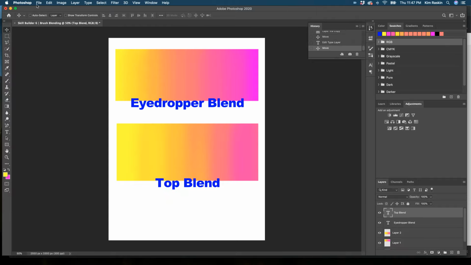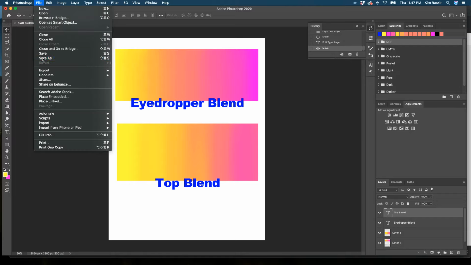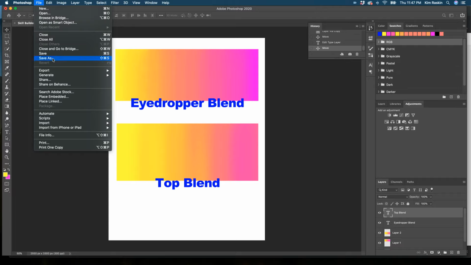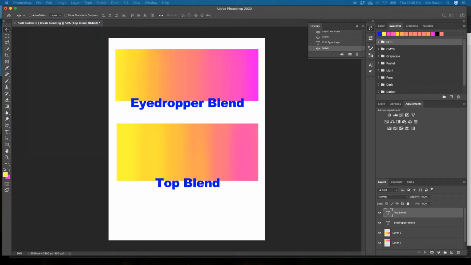All right, you are going to save this as a Photoshop document and a JPEG. So you'll do File, Save As, and click Photoshop, and then do one more Save As, and then choose JPEG. Okay, and you'll turn both of those in your Project 6 folder. All right, happy painting. Keep trying this until you get nice, smooth blends.